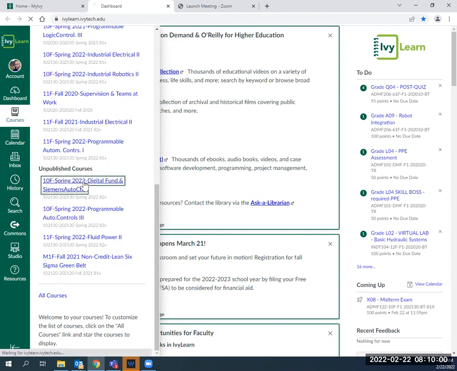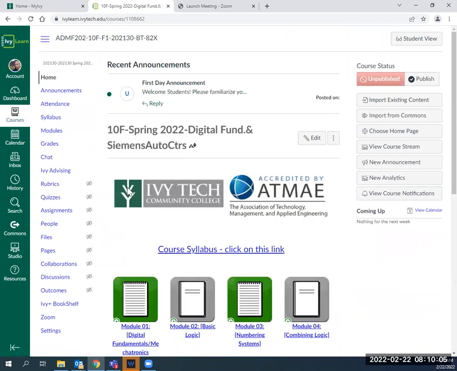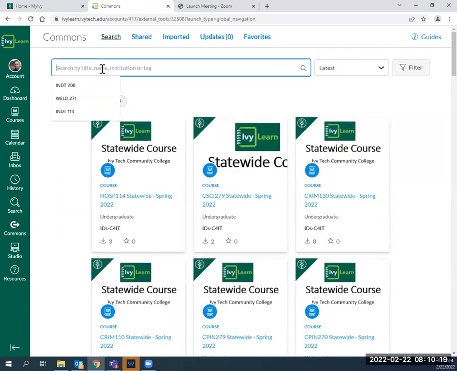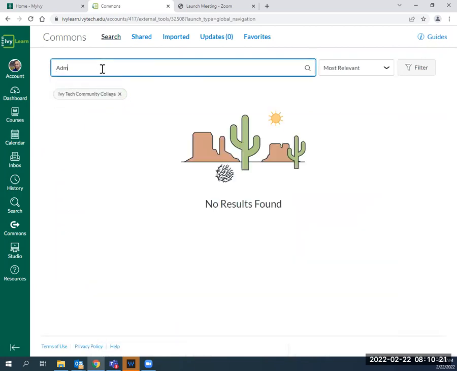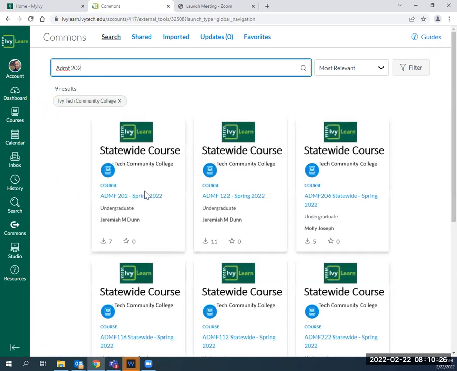So if I click on this upcoming course, which is a second 8 weeks spring 22 course, and down here on the left-hand side, I'm in the course, but this would normally all be blank. It would just be empty with no content. So how we pull that content in is you go to Commons, and the course name is ADMF 202. So I'm just going to type that in, ADMF 202. And now you see ADMF 202, spring of 2022 listed right here.